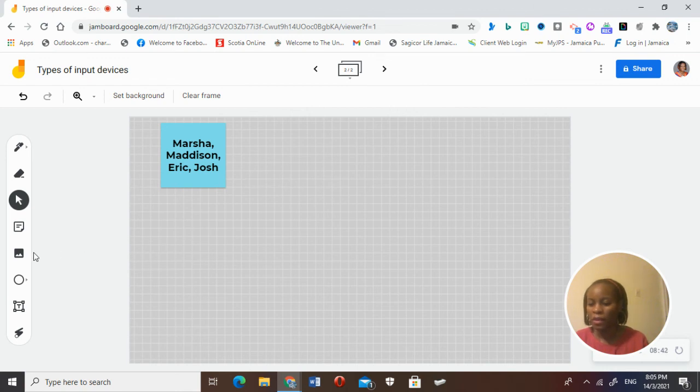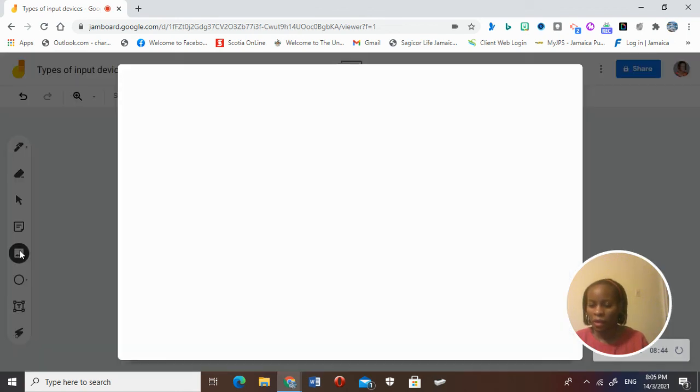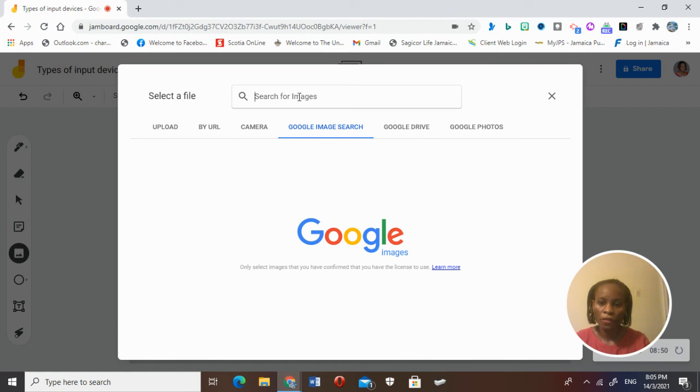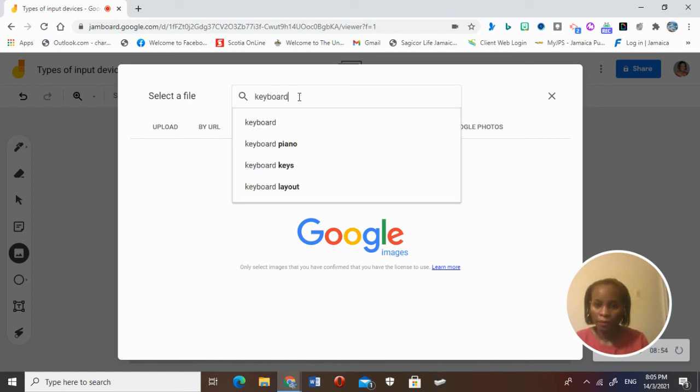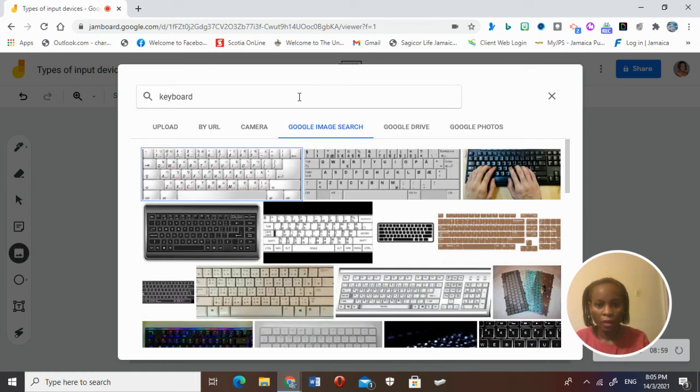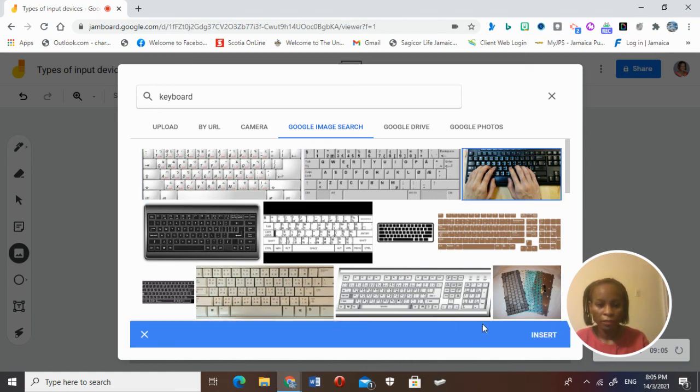And for this particular activity, I am going to give them an image. So we're going to do an image search for, let's say, a keyboard. Then you're going to select any one of the keyboards, maybe this one, and insert keyboard.